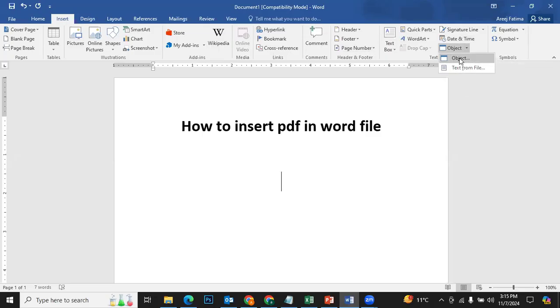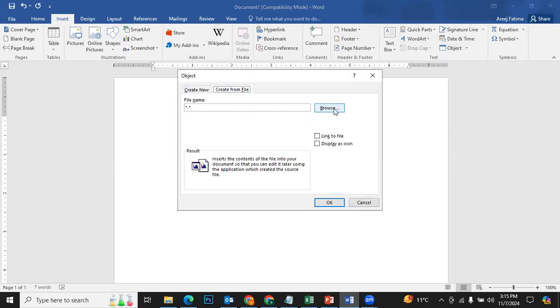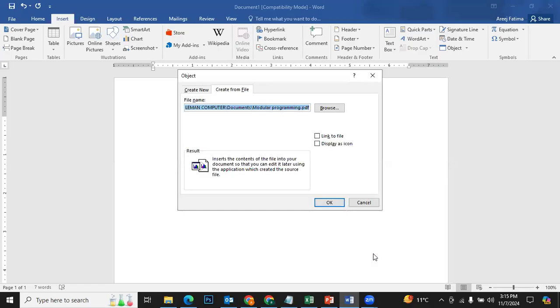Now you need to select the object from here and then create from file. From here, you need to browse the PDF file you wanna display here. Simply click on this and I'm going to paste this file here. Just insert it here and then click OK.